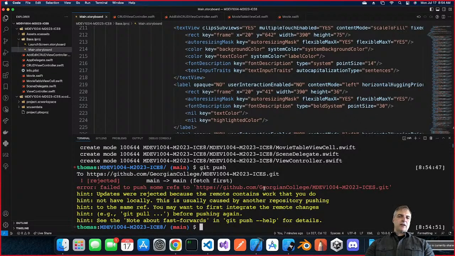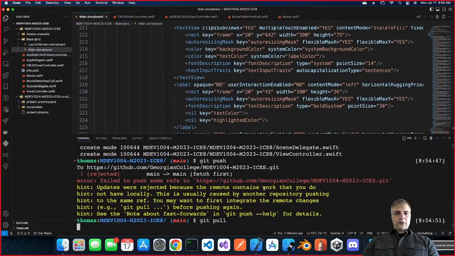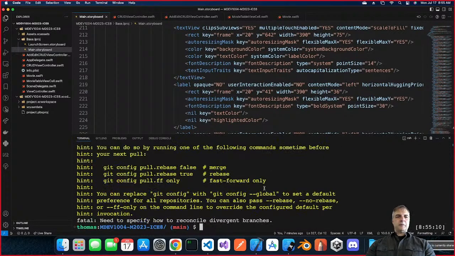Okay, so here's something. It says the work online has some things that I don't have locally. I could pull that work, so I can say git pull first to see if there's anything that hasn't been done. And it says fatal, need to specify how to reconcile divergent branches.